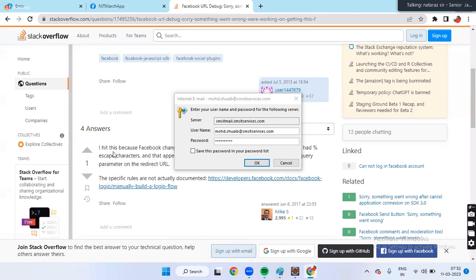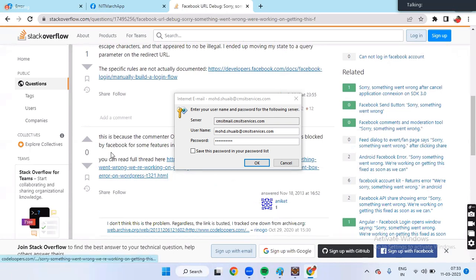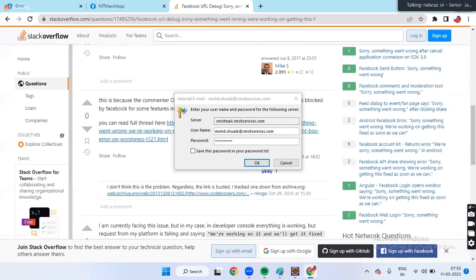So I hate this. I hate this because Facebook changed the rules for what is an acceptable parameter. I had an escape sequence character issue. I ended up moving my state query to the redirect URL. Okay, this is because the comment or user is blocked by Facebook. In other words, if a user is blocked by Facebook, some features and comments are affected.